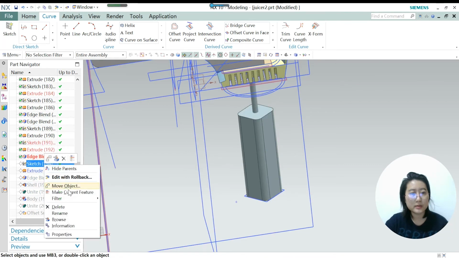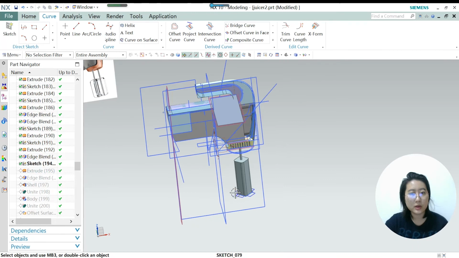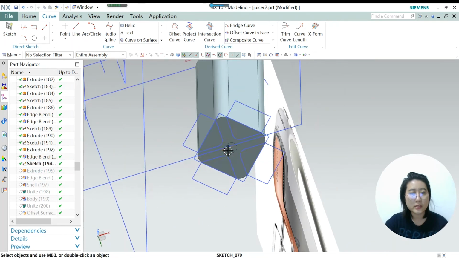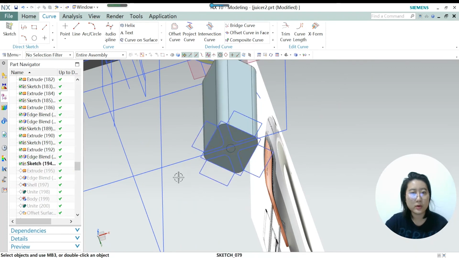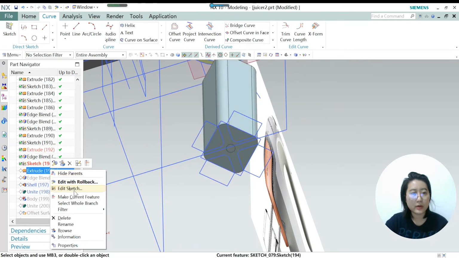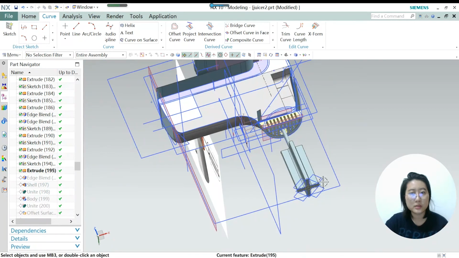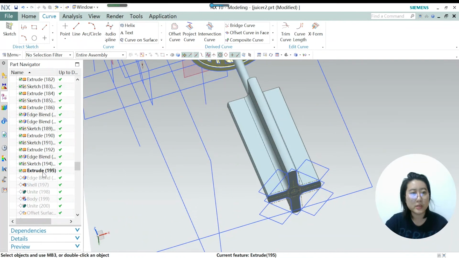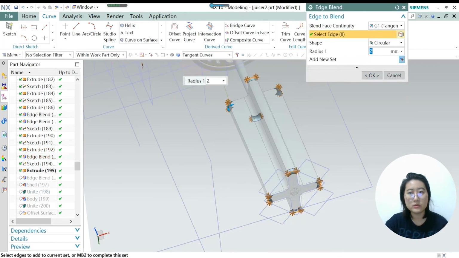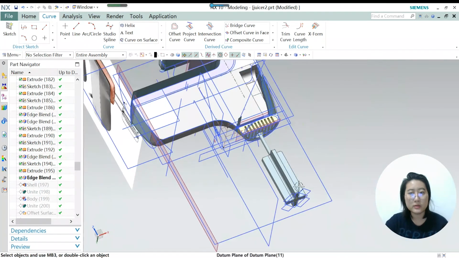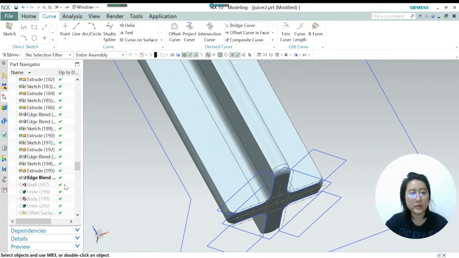And next is the sketch. So also on this surface, I redraw new sketches of what I want to remove from this block. So again, I extrude it to cut on this block shape. And next is edge blend. I give 2 millimeters on each edge to make it not very sharp anymore on this corner.